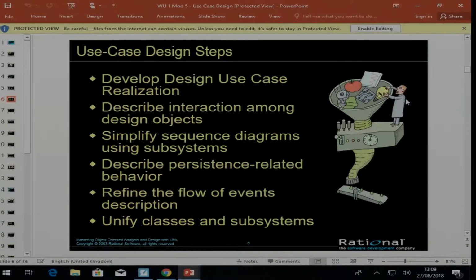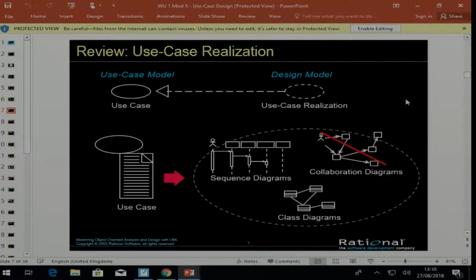Okay, so you'll see there's a bit of mention about the steps. Again, like in analysis, we're developing a design use case realization. We're now going to look at describing the interaction among our design objects. Then we look at simplifying the sequence diagram using subsystems, and describing persistent related behavior. Okay, so those are some of the things from this. There's a mention about the use case realization again and about creating it in the design.